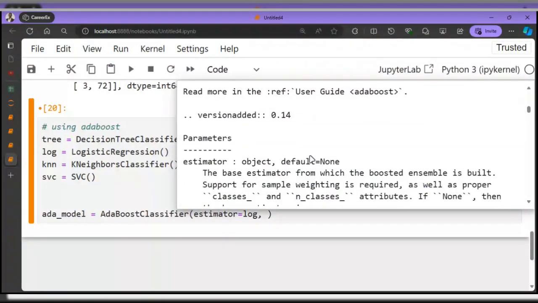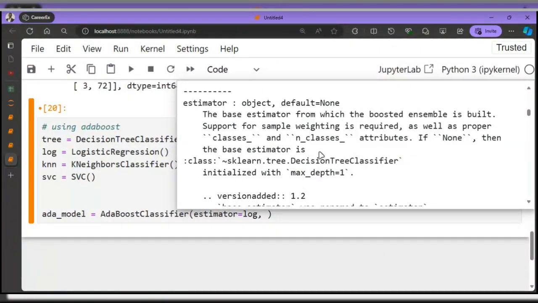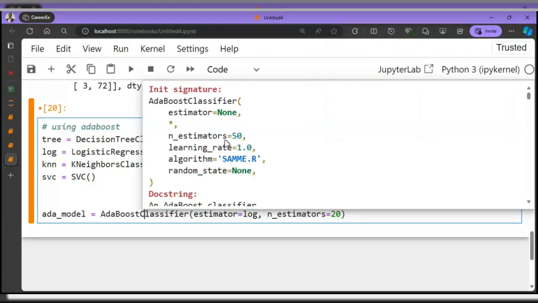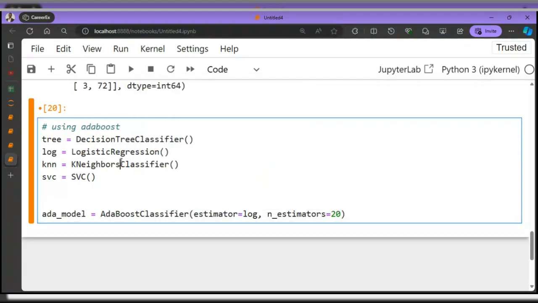All right, that is basically what these n_estimators here mean. So for n_estimators, let's say you want to use 20. Let's see how many is the default here. The default is 50, okay? But we can change it to 20, or let's make it 100.